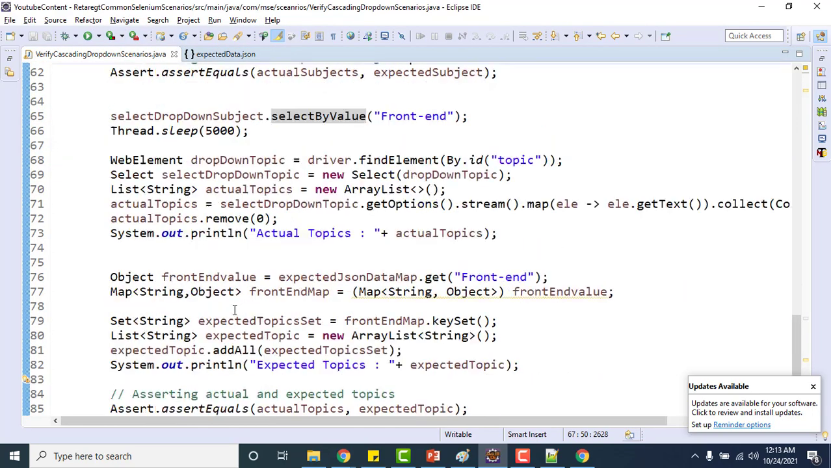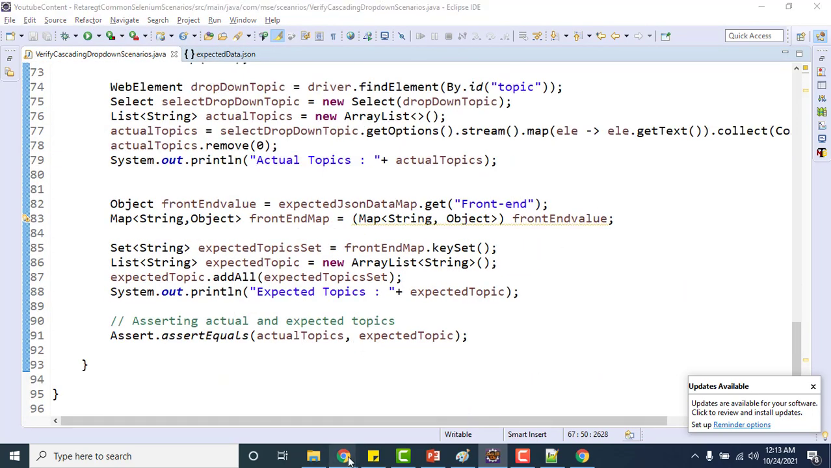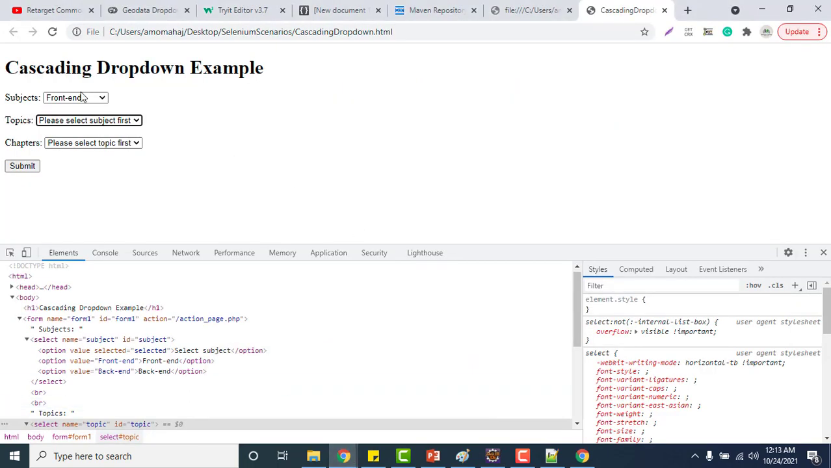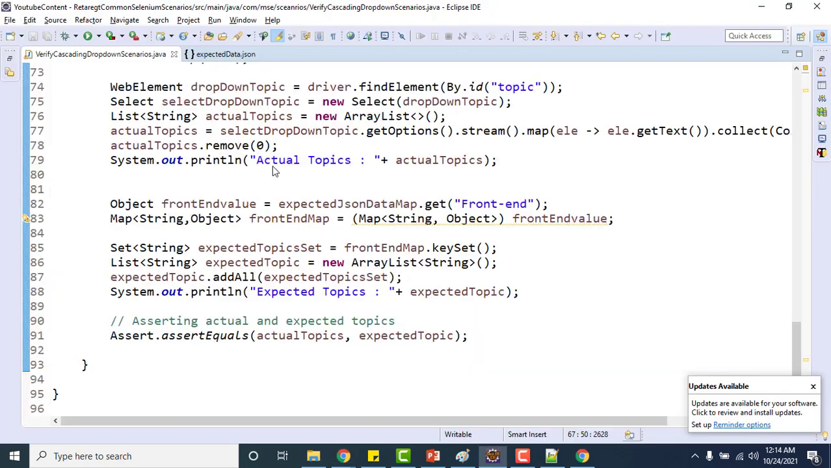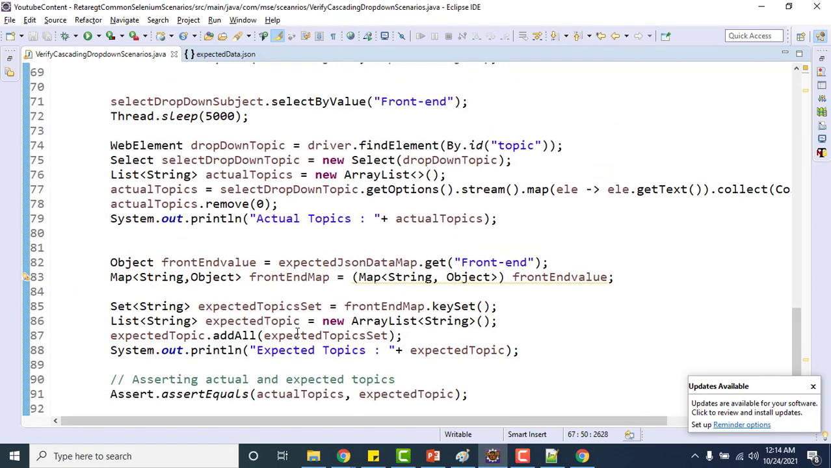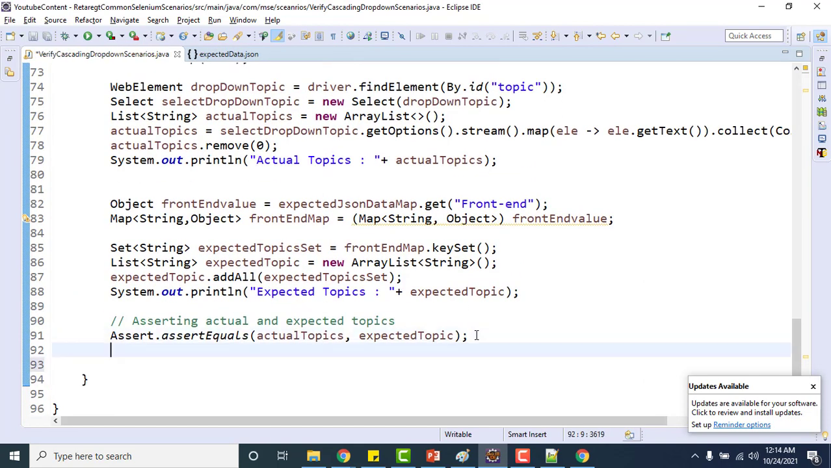Okay, so now we have selected the front end, and we have verified the topics. Now let me go and verify the chapters. So what I'll do, I'll go and select HTML. Once I select the topic as HTML, then we should have these chapters. Again, what I need to do, the basic things, let me go and select the topic first. So what is the select one?